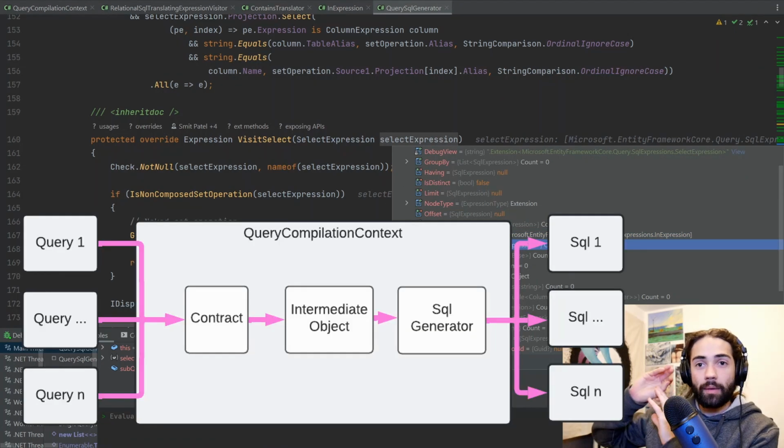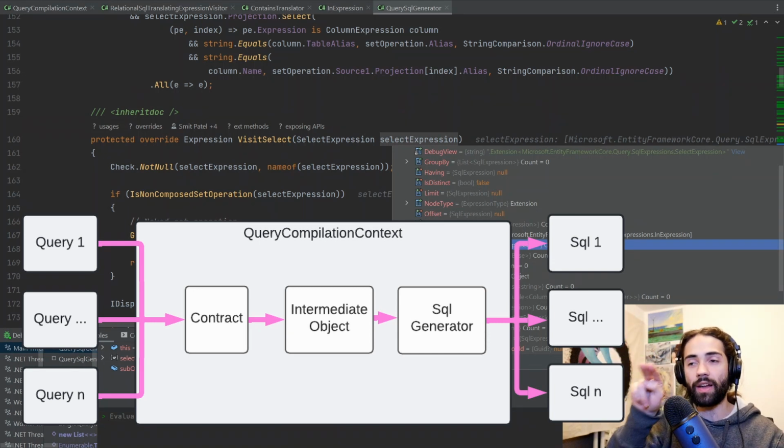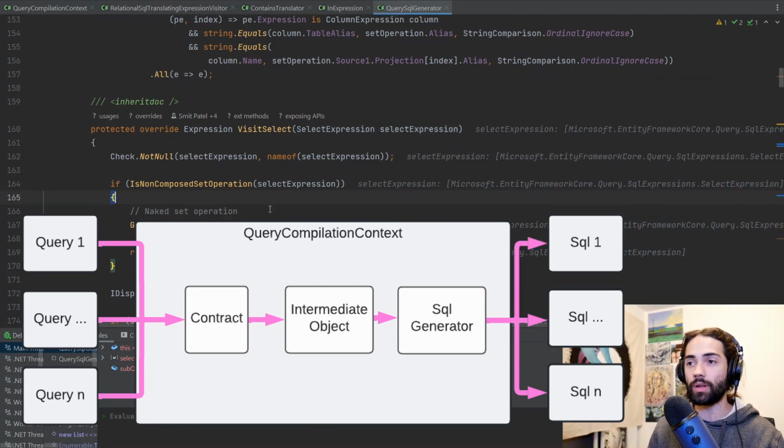You can write a million queries, right? 100 different queries, all different representations. They will eventually, through the translation process, through the contract, boil down to this same select expression with different populated variables, which can then be reliably always parsed into an actual SQL query.